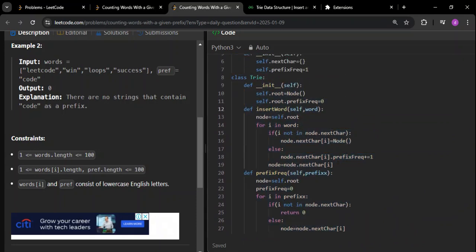Now we are starting the trie class. In this, first of all, the init function. What is the init function? It is basically a constructor, as we call it in C++. So whenever an object is created for this particular class, this function will be executed. Since a trie should have a root, first we are creating a root.